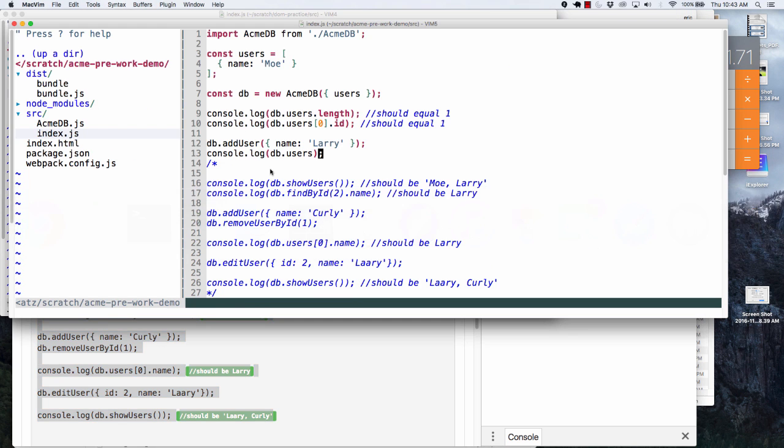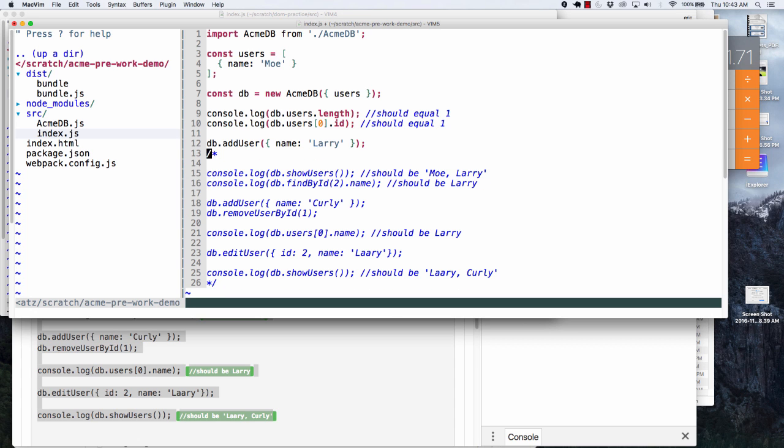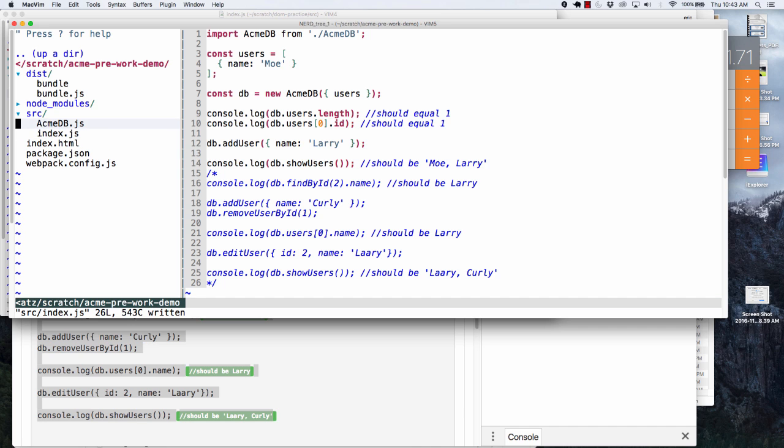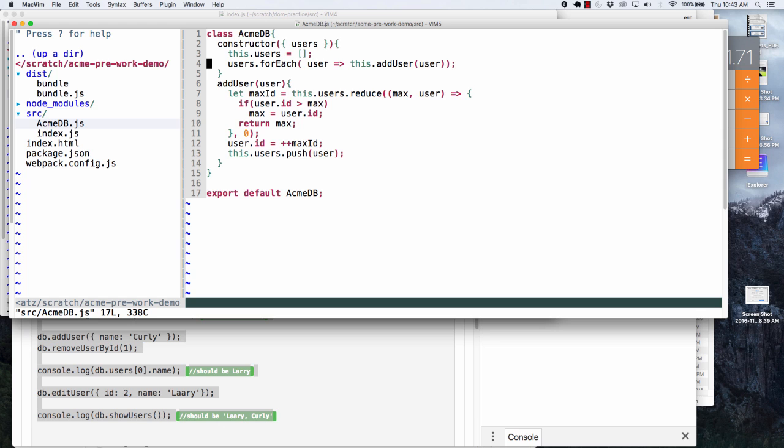And let's just implement one more method here. We're actually going to do the show users, which doesn't exist yet. This is a pretty simple one. What I'm going to do here is go into my Acme DB. Add users, probably one of the harder functions here. Show users. And all this is going to do is I'm going to return this.users, and I'm going to map.